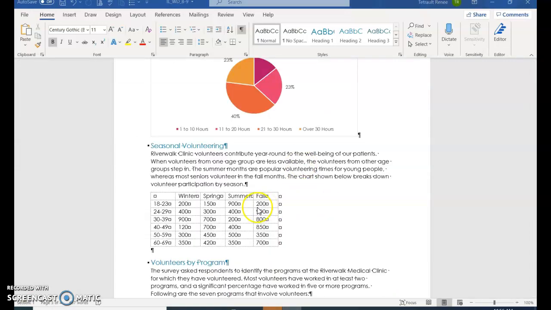Next, we'll scroll down just a little bit underneath the new pie chart, and under seasonal volunteering you have a chart, which is created in insert table format. So just select in any of it so it's selected, and then you can click the move handle, which selects the entire table.